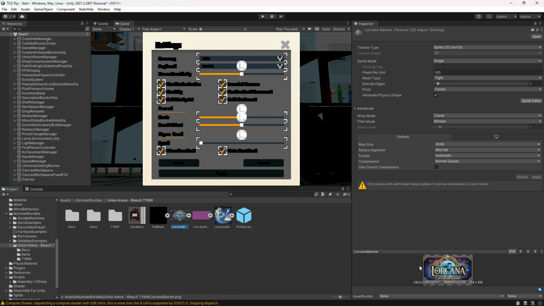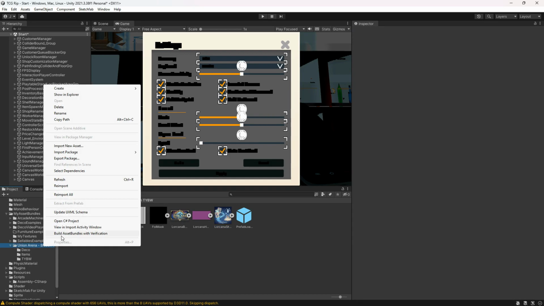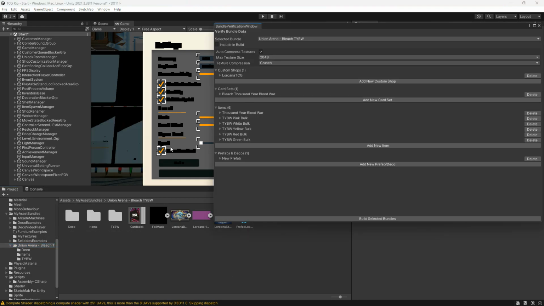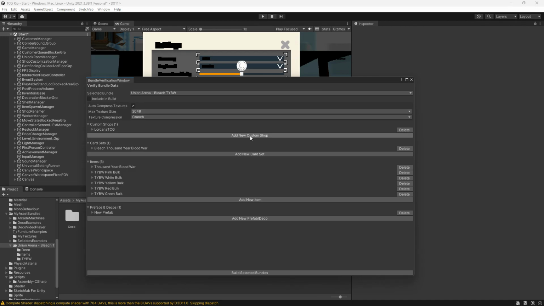So this is the header. This is the icon that goes in the top left of the shop. This is the header, the actual bar that goes across the top. And this is the background image. So if we go build asset bundles, you'll notice that there is a new add new custom shop button.